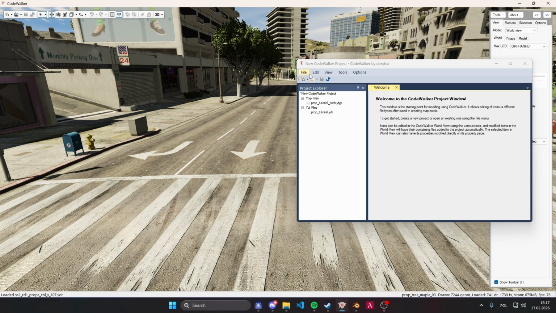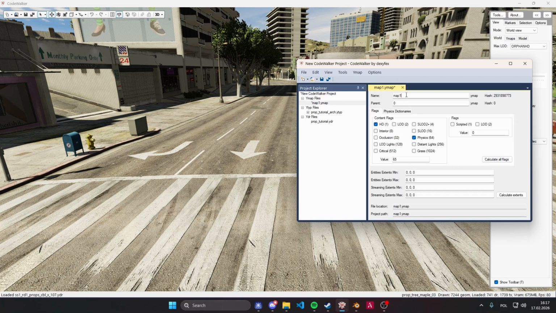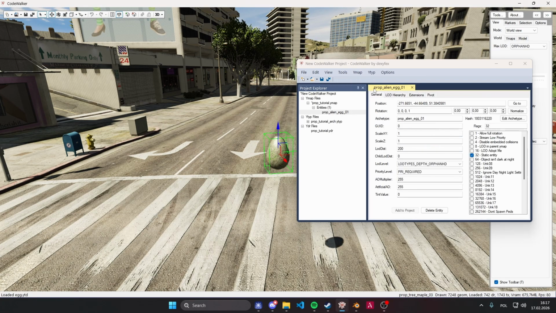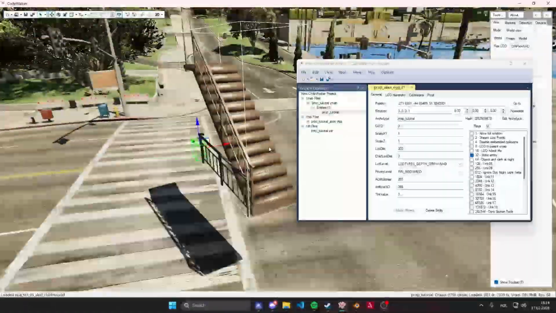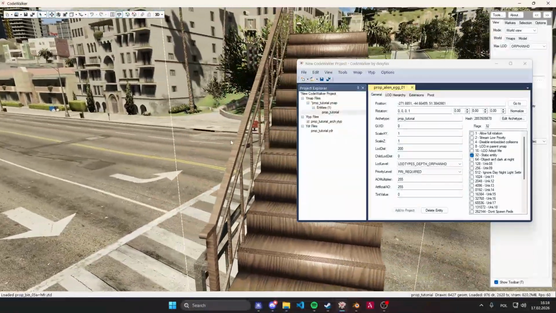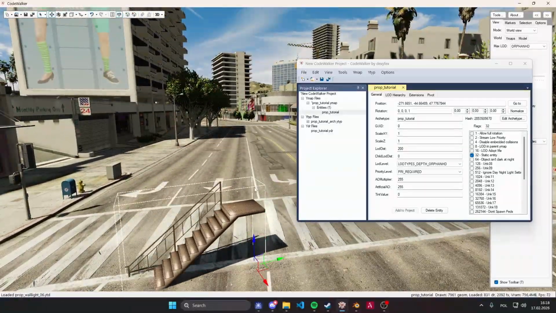Okay. Basically, what you have to do is click on File, New, YMap file. You can name it, for example, just this, and then YMap new entity. In the archetype, you type in the prop name. Okay, so mine is prop tutorial, and as you can see, it's spawned in and it works. So it should for you also. So you can move it up, down. It should have the collision. Okay.